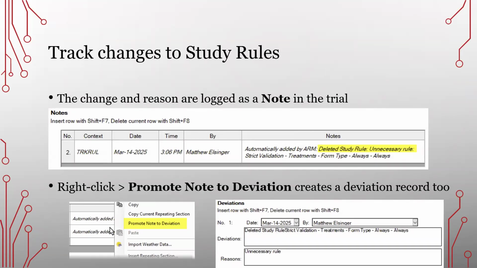You enter in the reason, and when you proceed, ARM takes that information and logs it as a note in the trial. So we aren't using the audit log, that's a separate capability. Here we're just putting it in the notes section of the trial. There's a specific context for tracking rules, and it puts in who made the change at what time, and here's what happened. We deleted this study rule, and the reason I gave was that it was unnecessary. So it logs all of that information: what the rule was, what happened, and what reason was given.